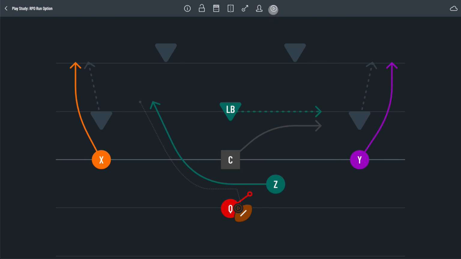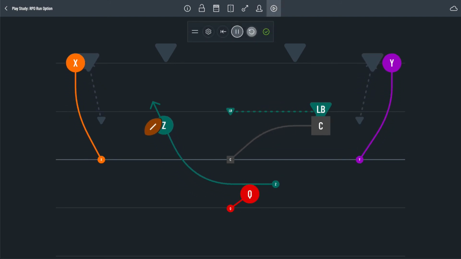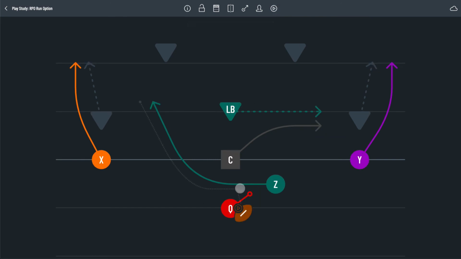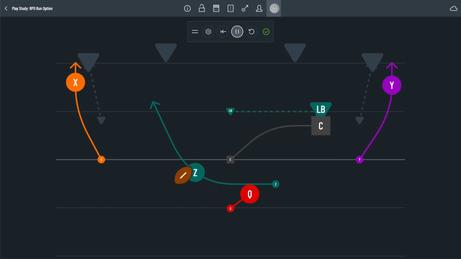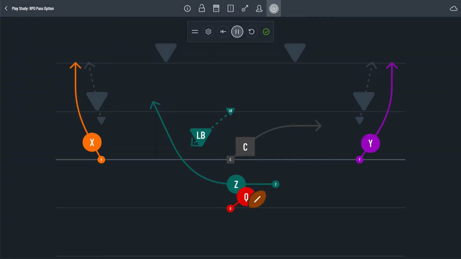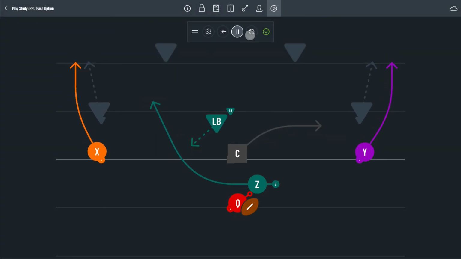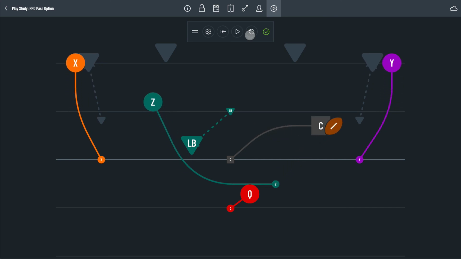Here's the run option. Since the defender stays on the edge, the quarterback will hand off. Notice that I put just a little forward movement to simulate the mesh, and I've used our double waypoint trick to get a sharp handoff while keeping the ball aligned with the running back's smooth path. Here's the same play with read defenders and ball movement adjusted to show the pass option.